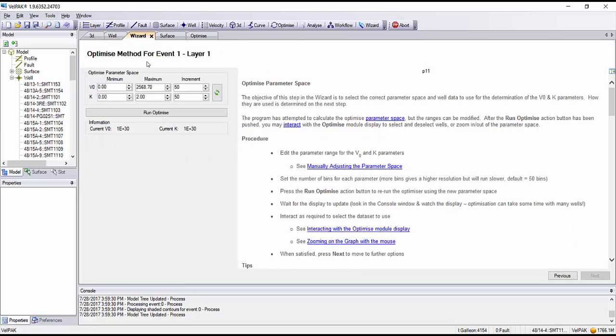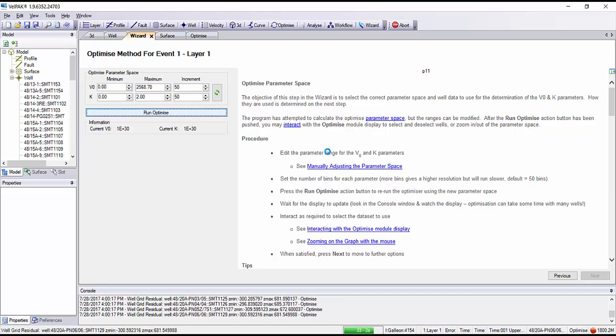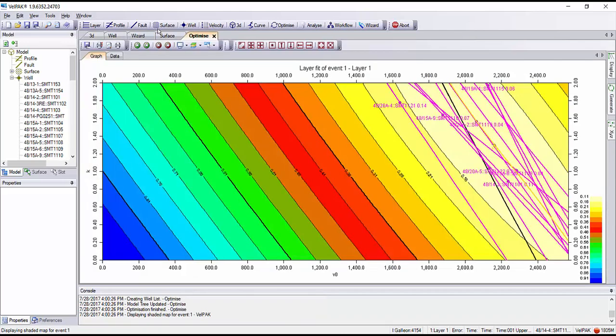The software defaults the parameters for the optimize automatically, so I'll just click on run optimize, and we'll see in the bottom middle of the screen the software processing, and it takes a couple of moments to do so. As this is running, you'll see the information working in the console window, and in a few moments we're ready to have a look at the optimized screen.